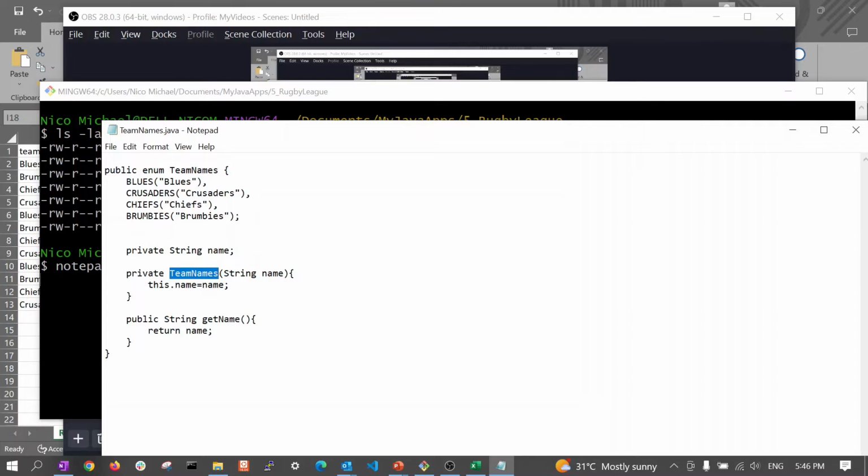So you see, when we create blues, we're creating a constant called blues, and we're passing it a nicely formatted text, Blues, and the same here with Crusaders. Blues is actually calling the constructor, and this nicely formulated text is passed as name. So the name is nicely formulated, and then we have a string called name, and we are setting the name there. And then we have a getter method, getName, and you're going to see that we use getName to get the value out. So now we want to compile this.